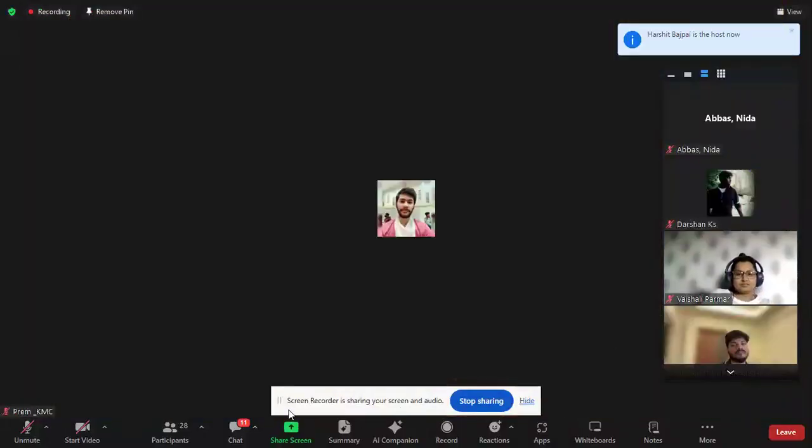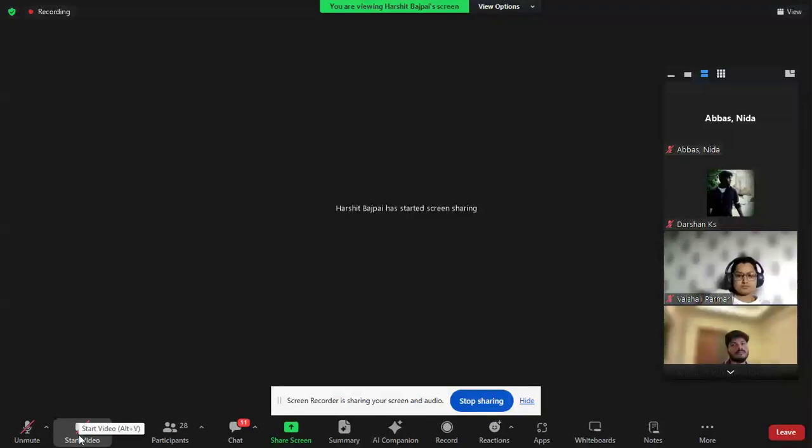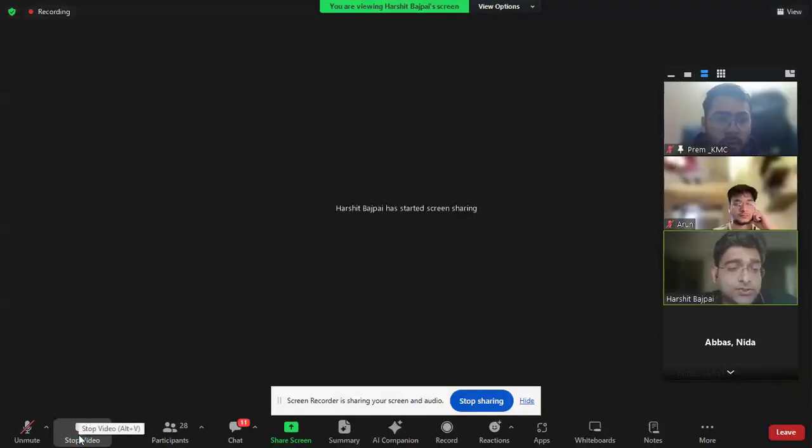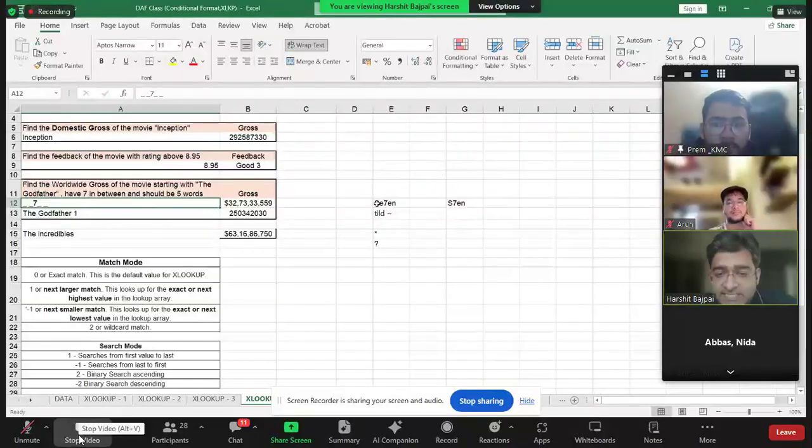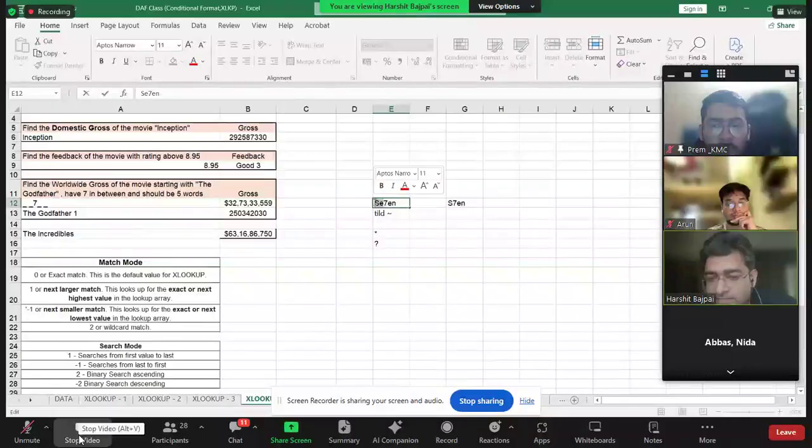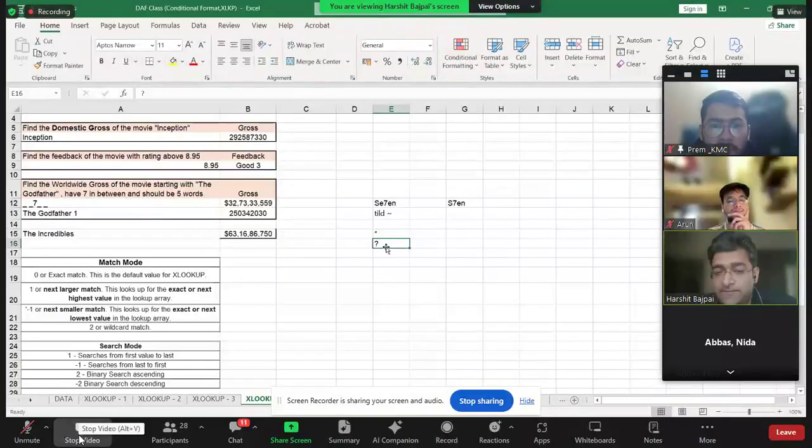Now coming to, if the movie is like this, SEVEN, we have said SE7EN. So 2 question marks means 2 values, 2 characters here, 2 characters here. So first and second, right?